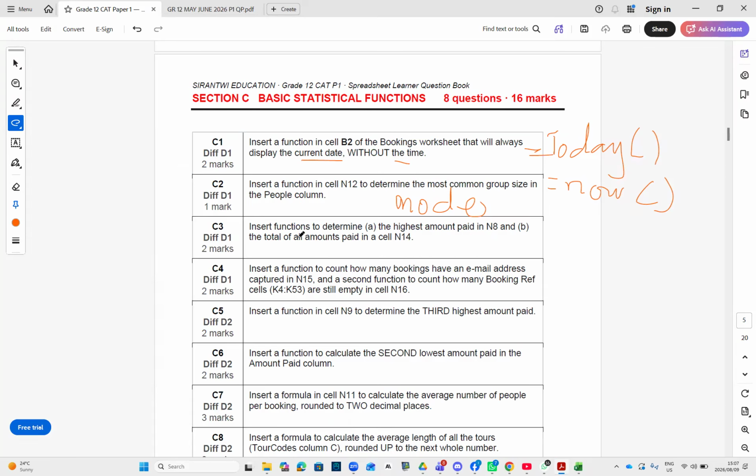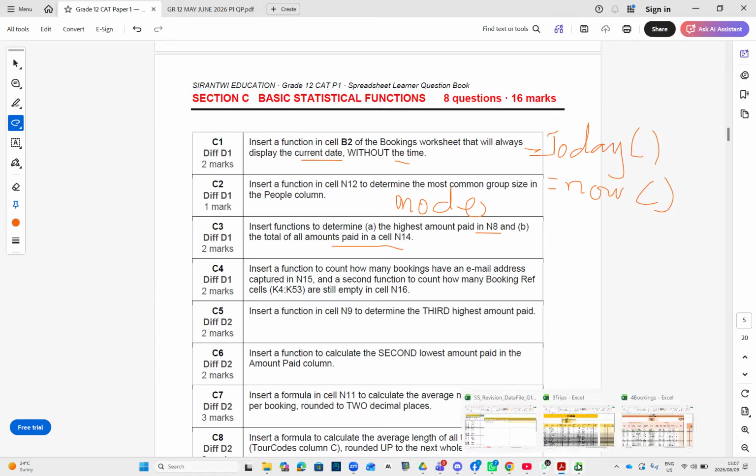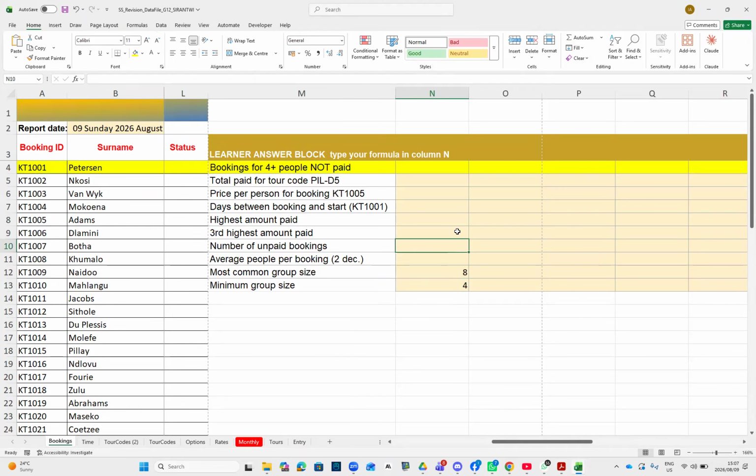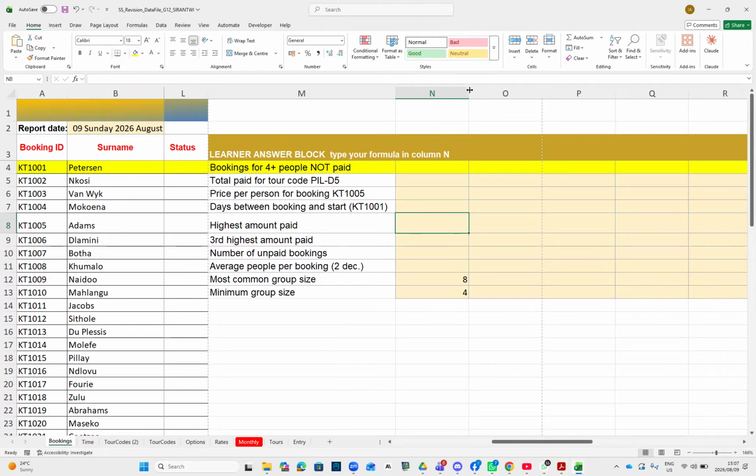Now let's go to our question again. Insert a function to determine the highest amount paid in N8 and then the total of all the amount paid in N14. So first of all, in our N8, we must find the highest. Now for the highest, we can use MAX or we can use LARGE.